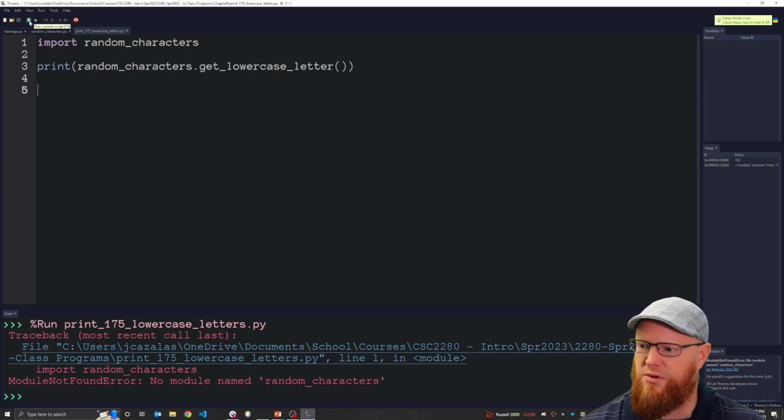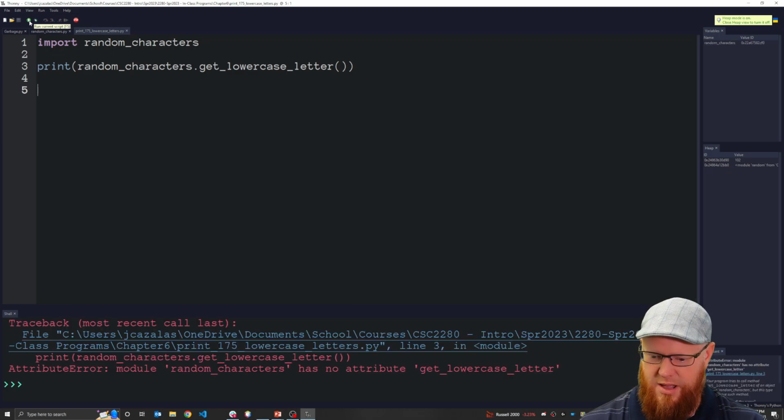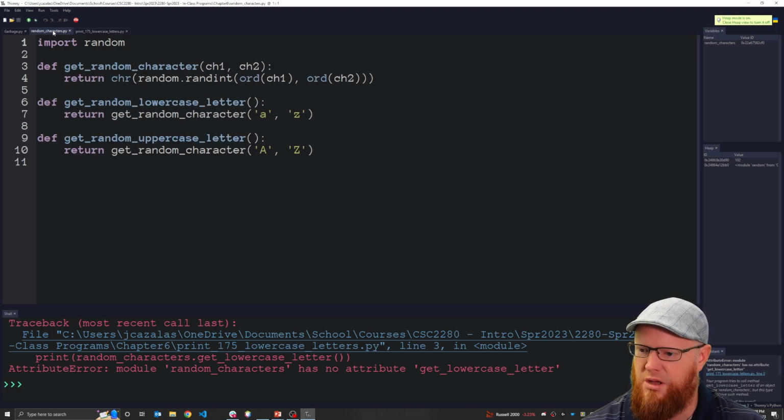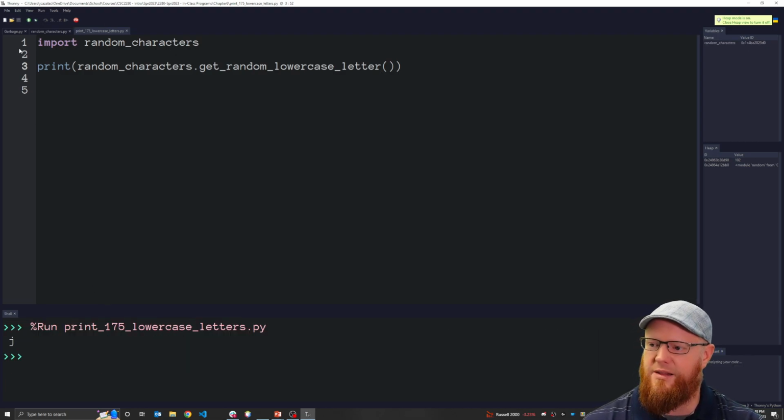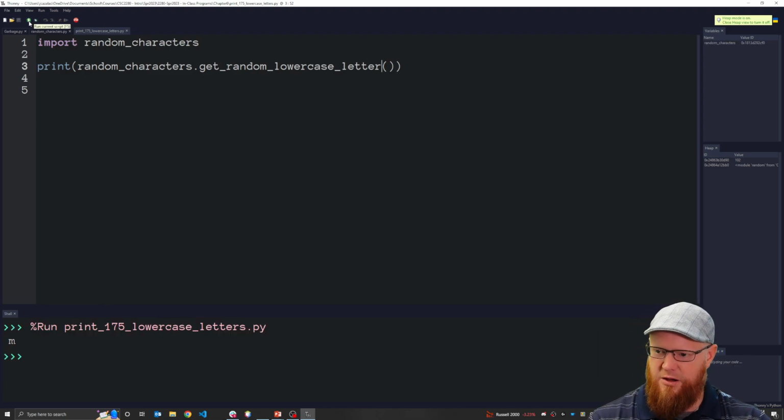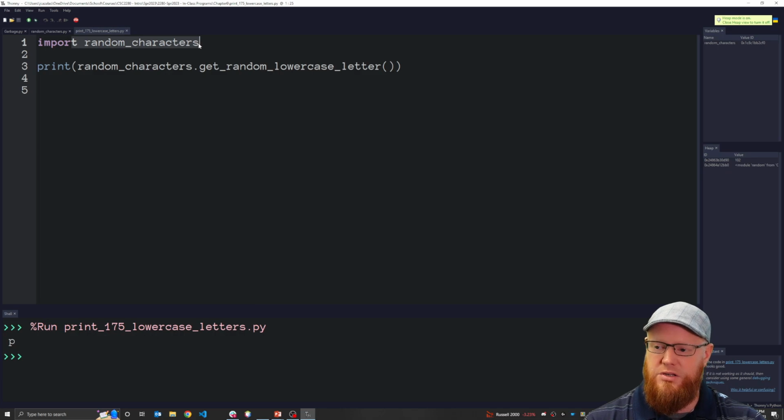Now it's in the correct folder, and now when I run it, I still have a typo. What do we have now? Get lowercase letter or letters. Get random. I didn't type it correctly. Oh my goodness, it's great that you can see fails. I love it. Okay, get random lowercase letter. There we go, finally a J. So those weren't actual errors, that was just I put it in the wrong file and then I typed the wrong name.